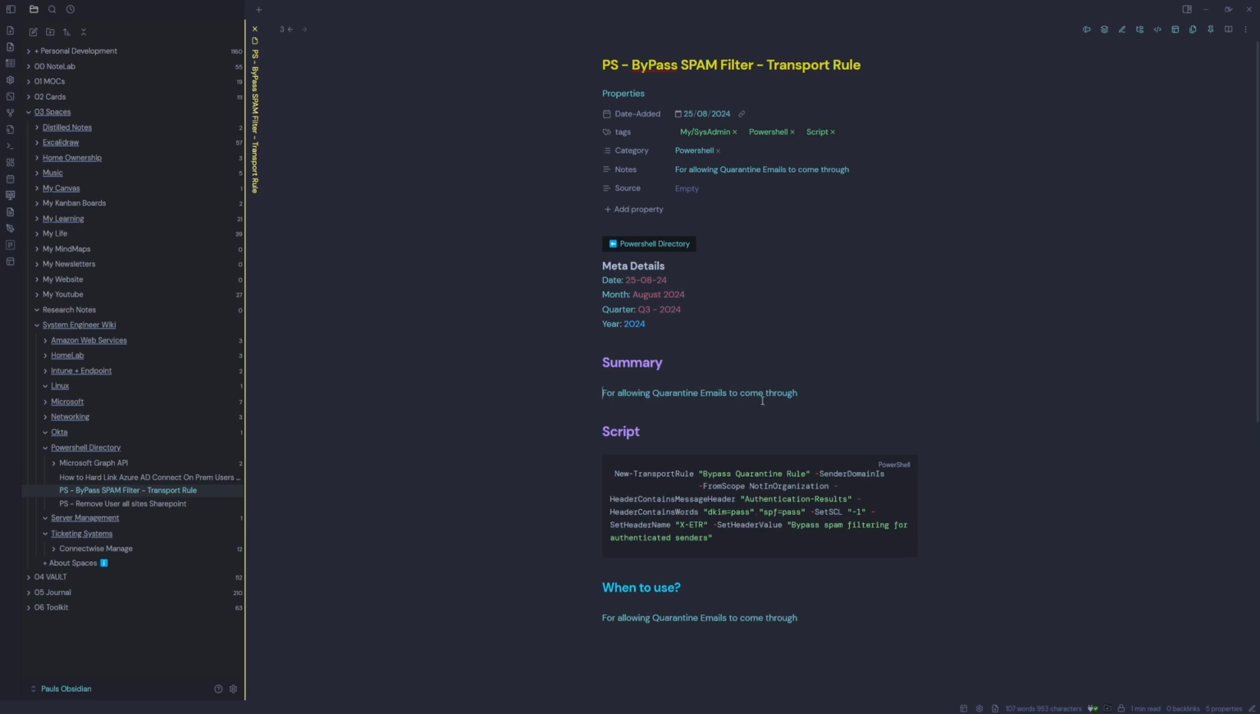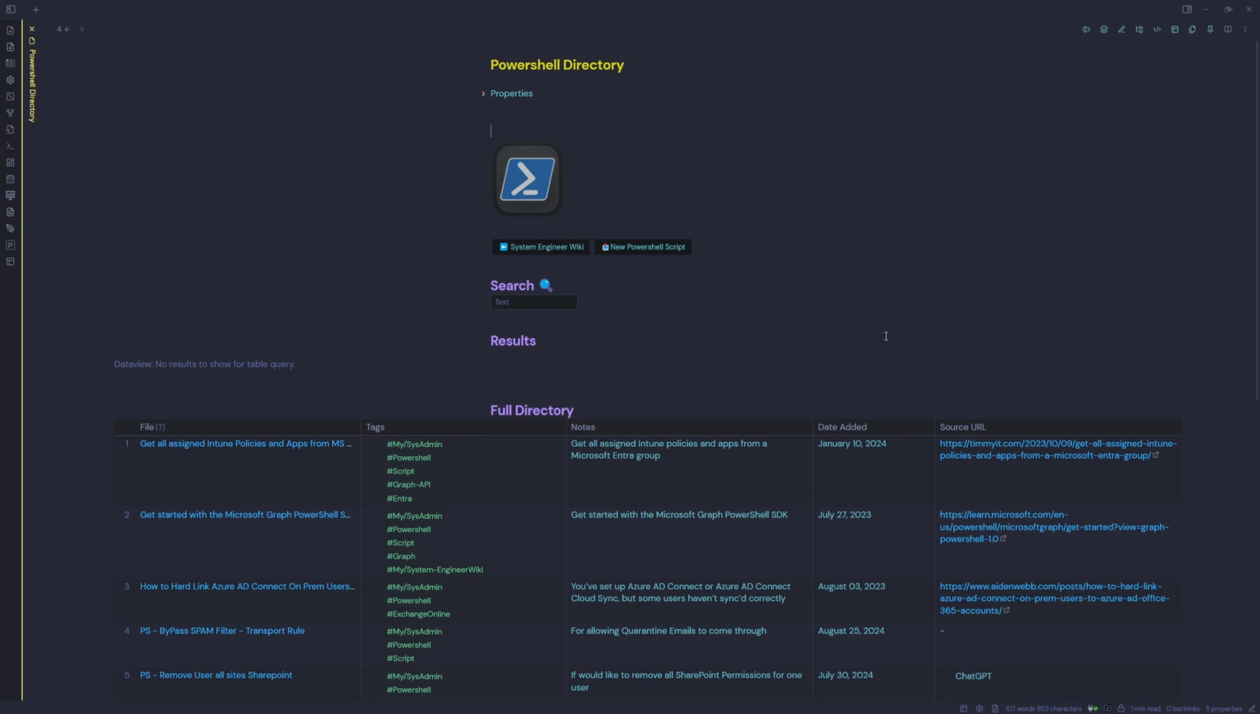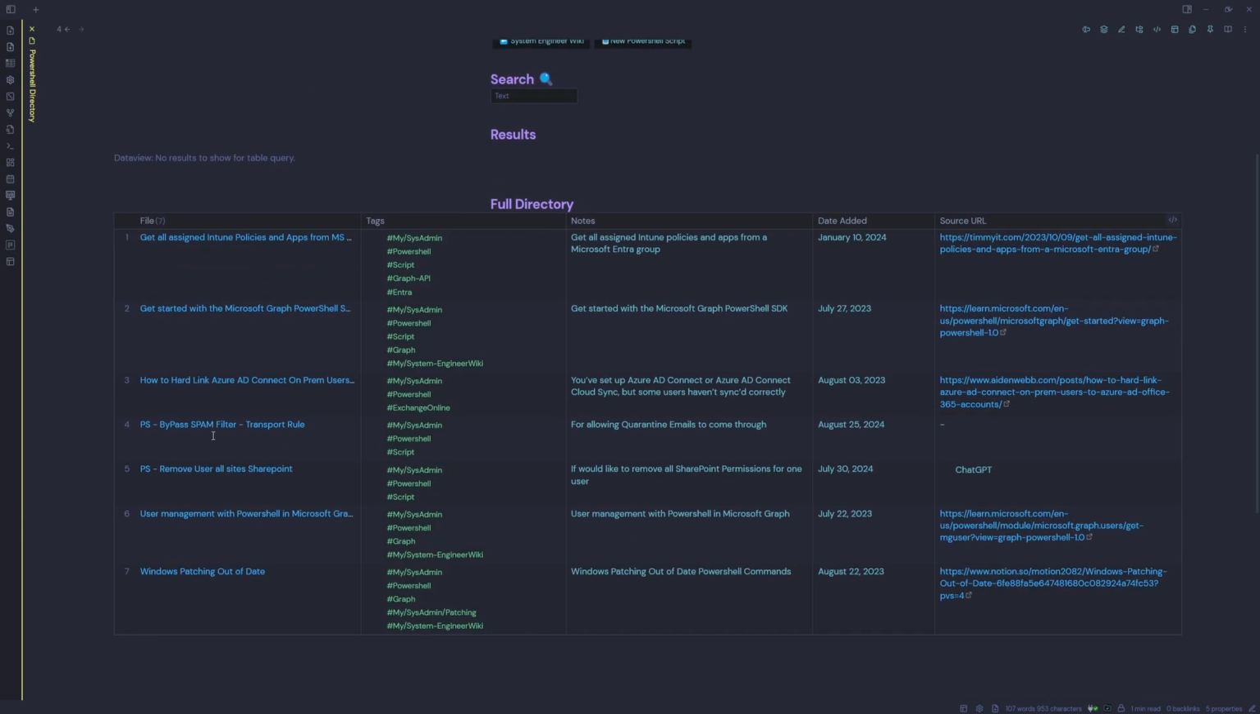So in its most basic form, now we have the bypass spam filter transport rule PowerShell snippet added into the System Engineer Wiki for allowing quarantine emails to come through to a Microsoft tenant. So now I can navigate back to the PowerShell directory. I'm going to close off the left pane, and that's going to take me back to the PowerShell directory. You can see I have now the new snippet of code in my data view query here.